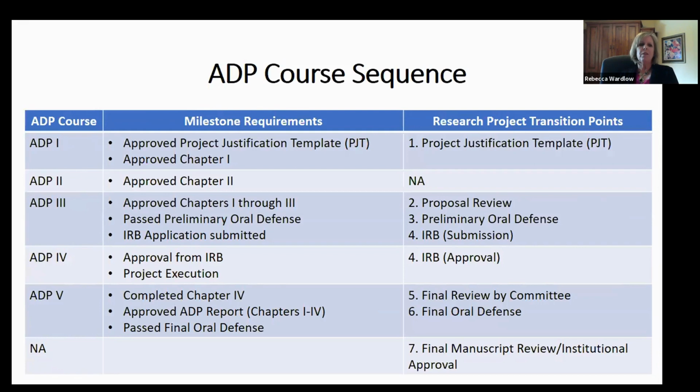And then in their fifth course, they will complete writing their final chapter, because the ADP is 4 chapters rather than 5. So the final chapter, which is a summary of their findings, significance of their findings, and a few other things, have all 4 chapters completely revised, polished, ready to go, and schedule and pass their oral defense. The final manuscript review and institutional approval may happen after they've completed all of their 5 courses. They do not have to be in enrolled status to have that done, but they do have to be in enrolled status to do their final oral defense.